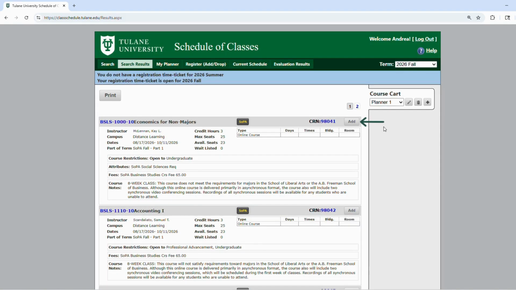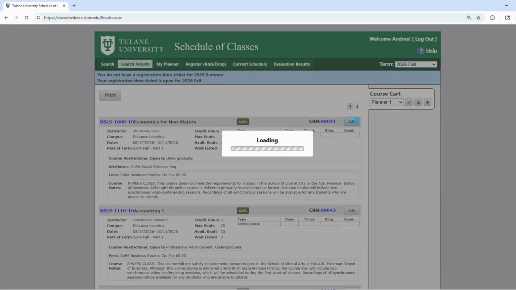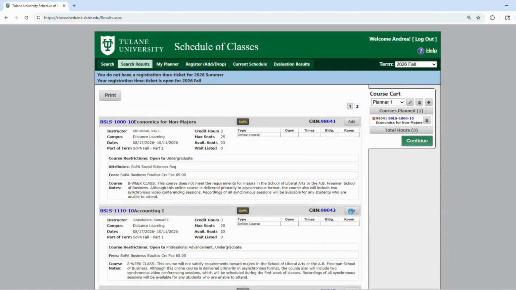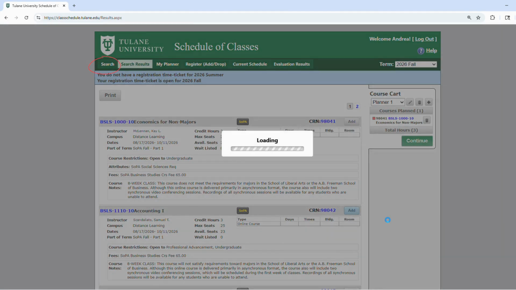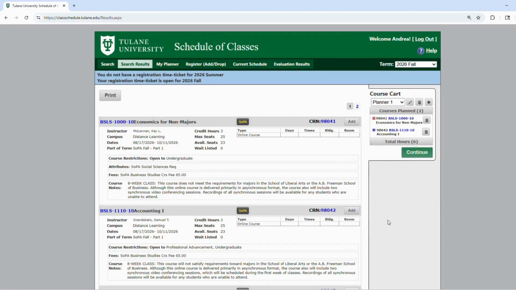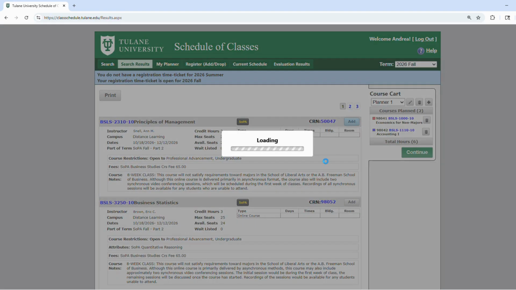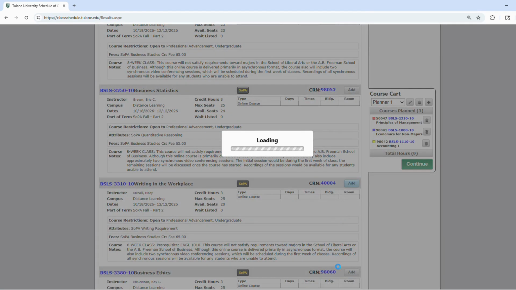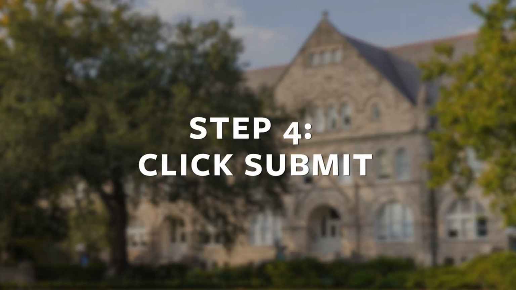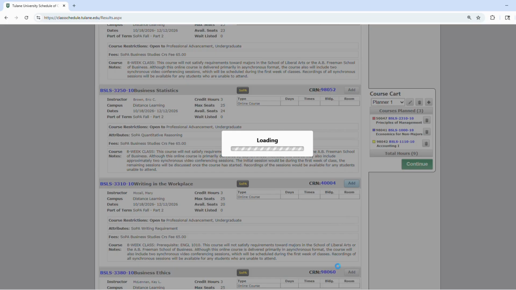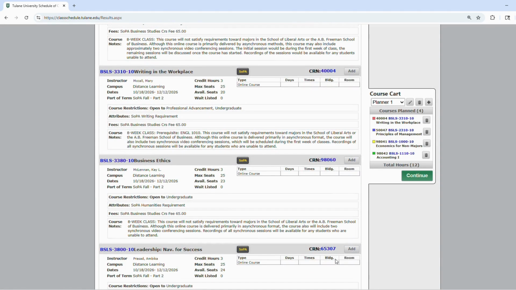Click the Add button next to the course you would like to add to your planner. Once you've added all the classes you need in the term you selected, you can go back to the search page by clicking the Search tab on the top left of the screen. You can now choose a different part of term and add classes from that term to your planner. Once you've added all your courses to the planner, you are ready to register.